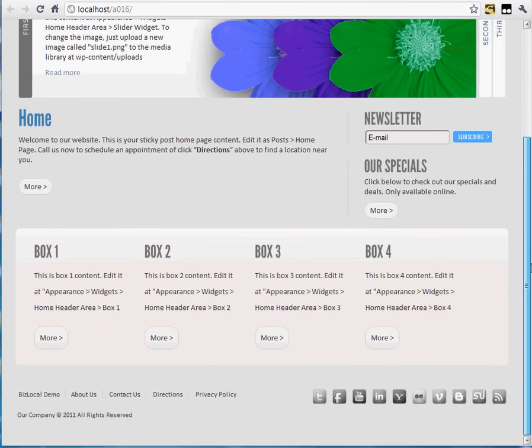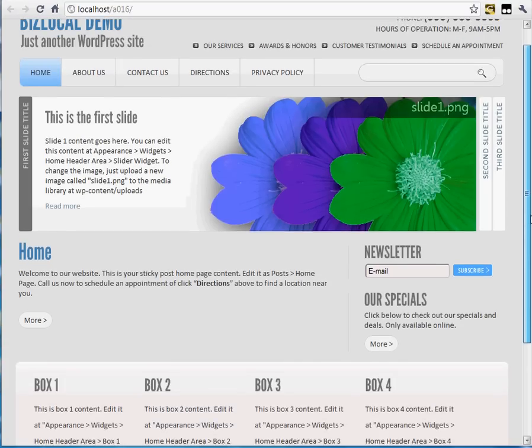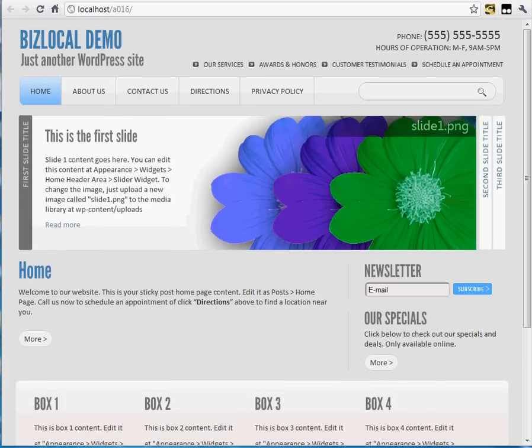I'll scroll down and you can see that the site is built pretty much all there with the default content that I can then go in and edit. I've got my social media widgets, I've got newsletter sign up, a little specials widget sidebar, the homepage content, four sidebars at the bottom, everything that you need to get a site up and running.